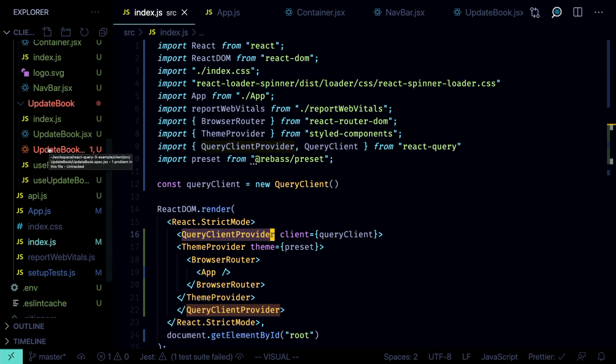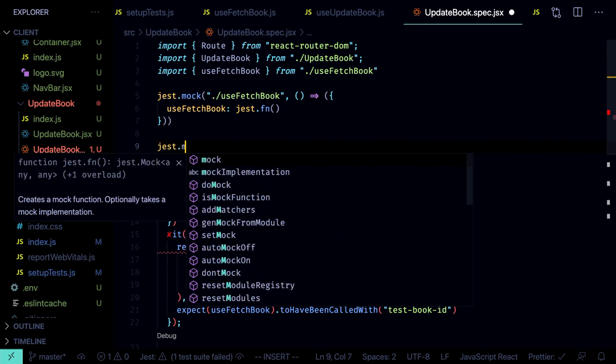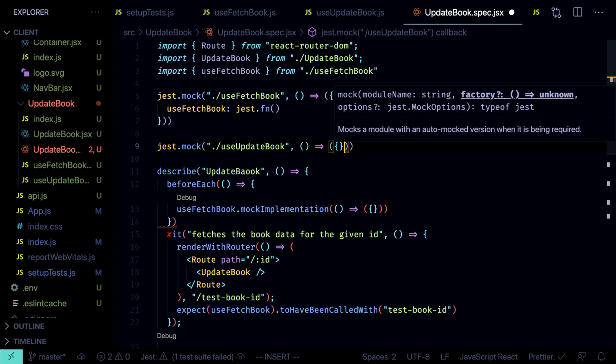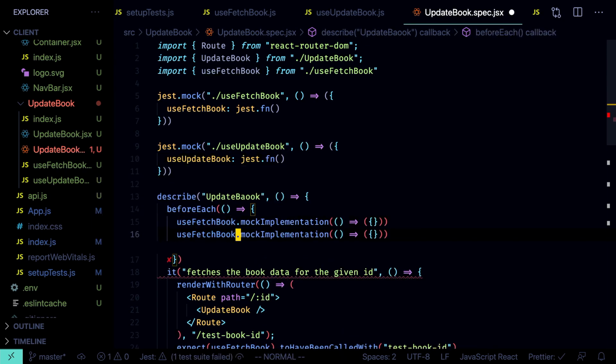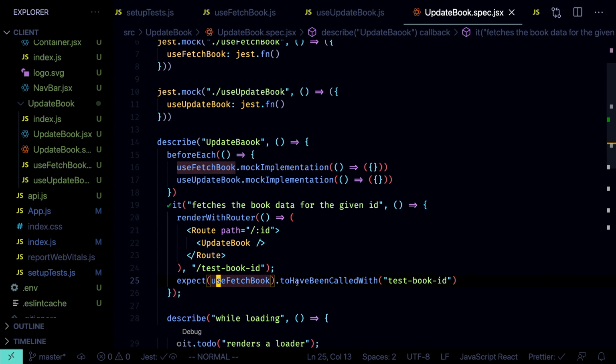So we need to mock the use update book as well. Go back to the test and call just mock use update book. Pass a callback. We need to return an object because we use a named export there as well. useUpdateBook is just jest.fn. We can mock the implementation of the use update book the same way as we did for the use fetch book hook. And we need to import it. Import useUpdateBook from useUpdateBook. Okay, and the test is passing now.